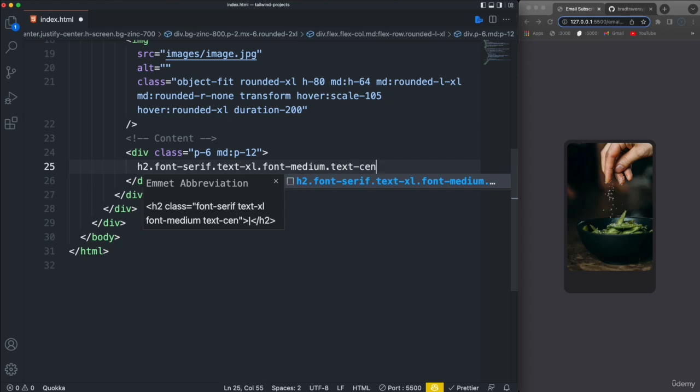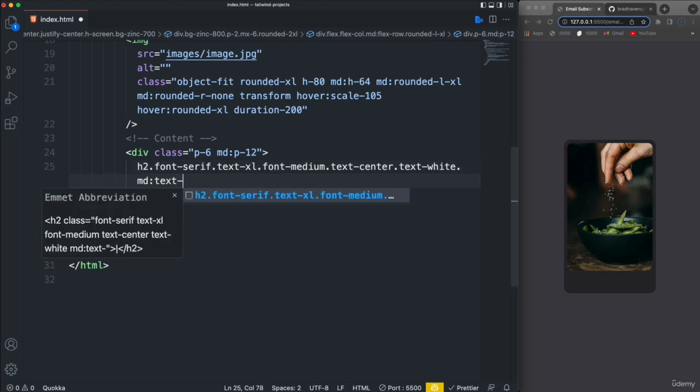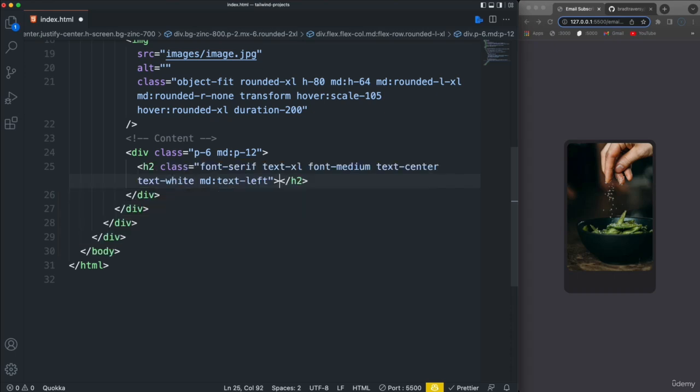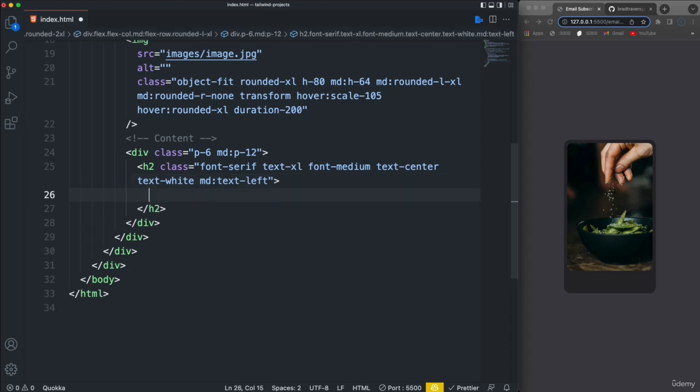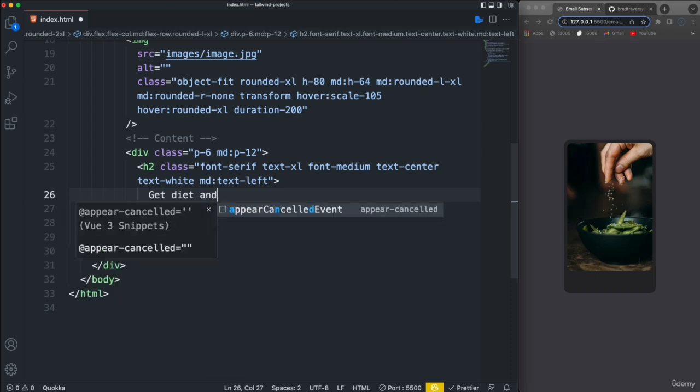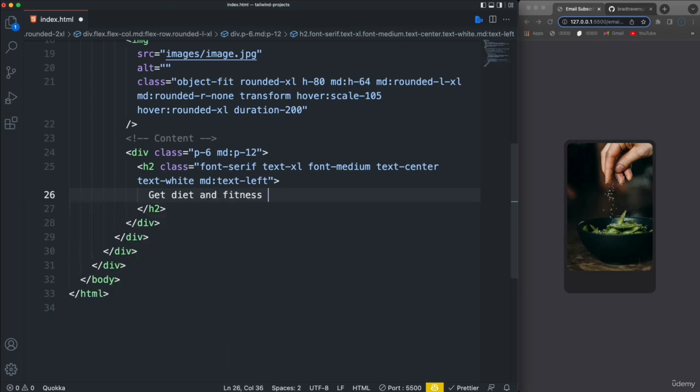Let's do text center and text white, because we do have that dark background. And then on medium screens, I want it to be aligned text left. So center on regular or smaller screens, and then left on larger screens. And for the text, we're going to say get diet and fitness tips in your inbox.